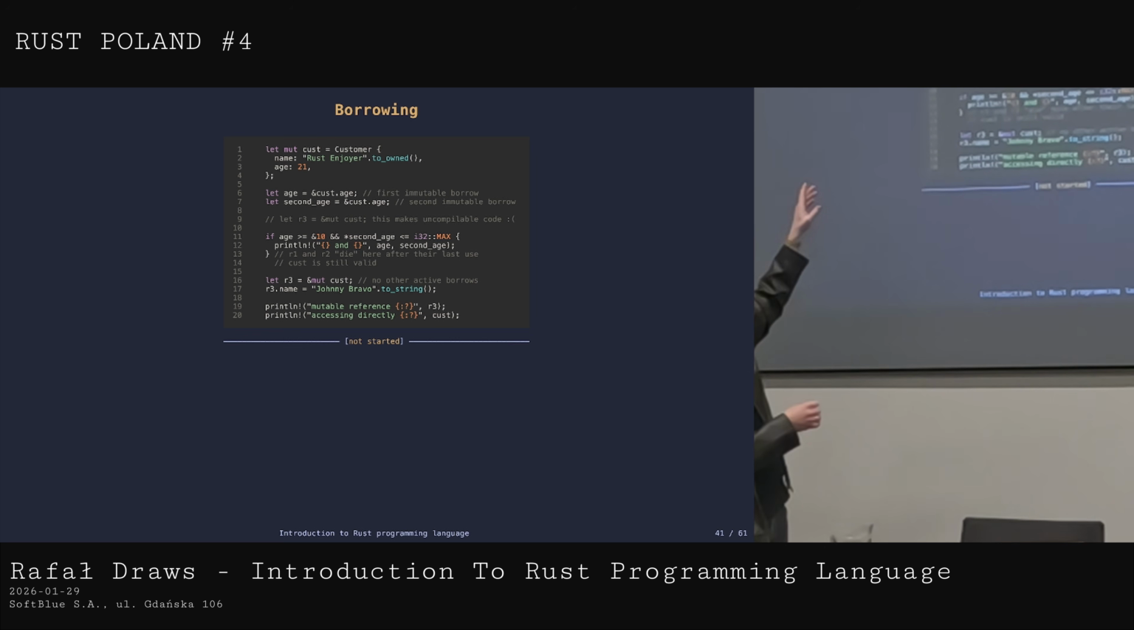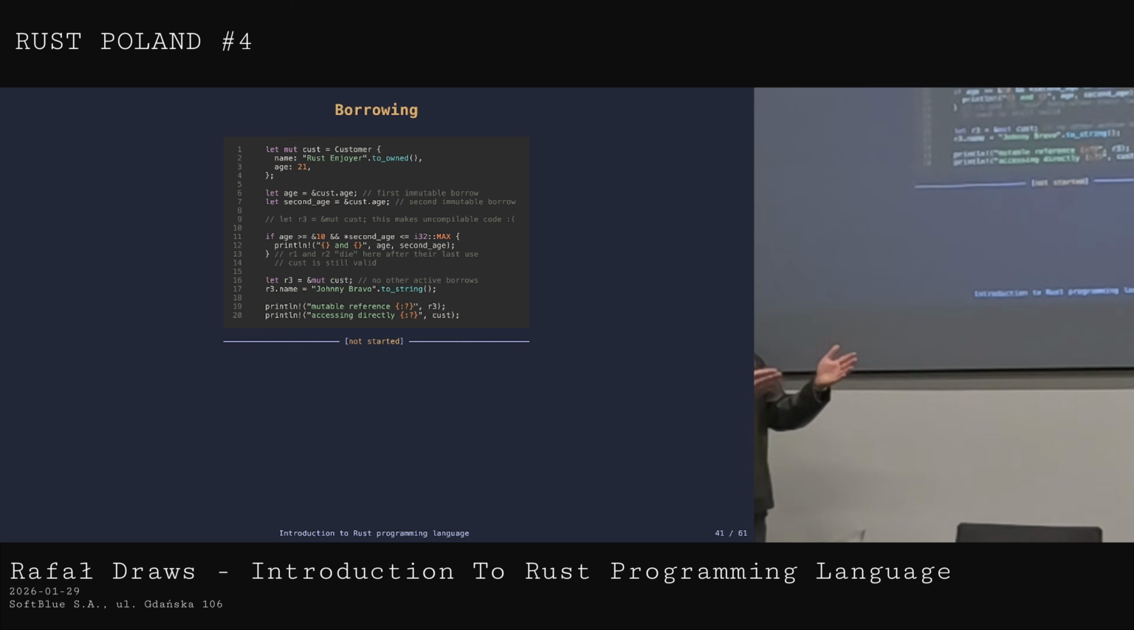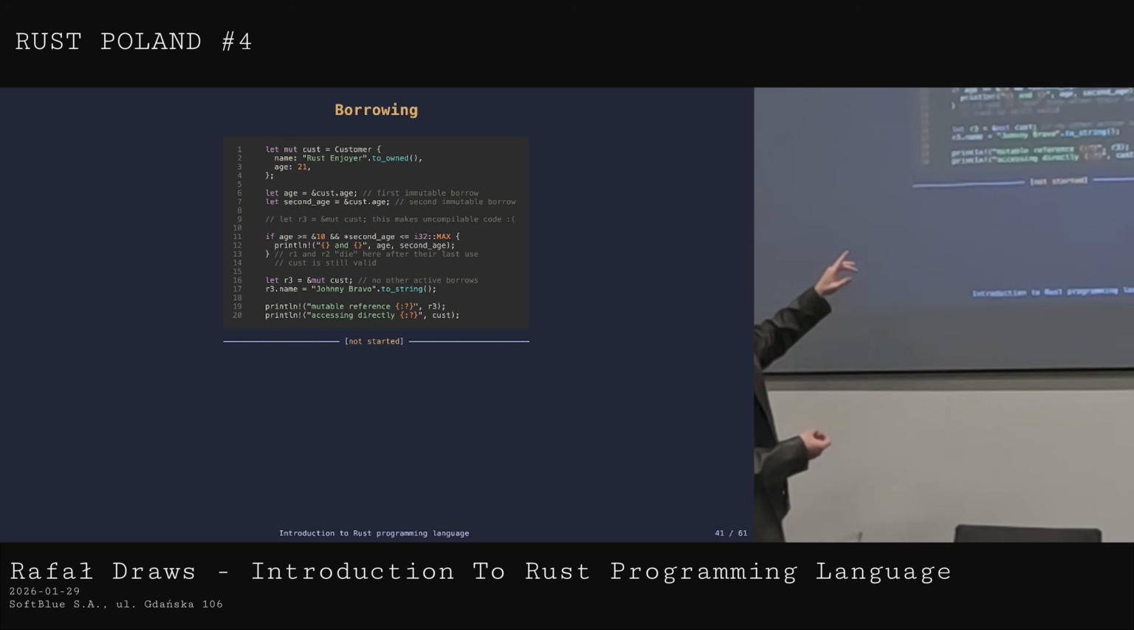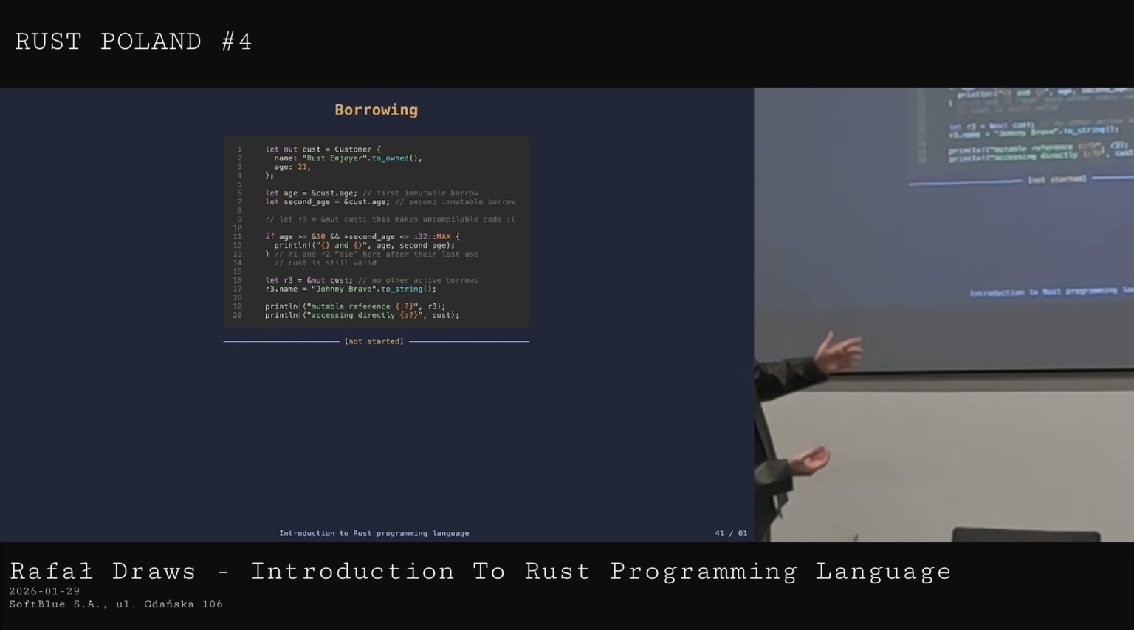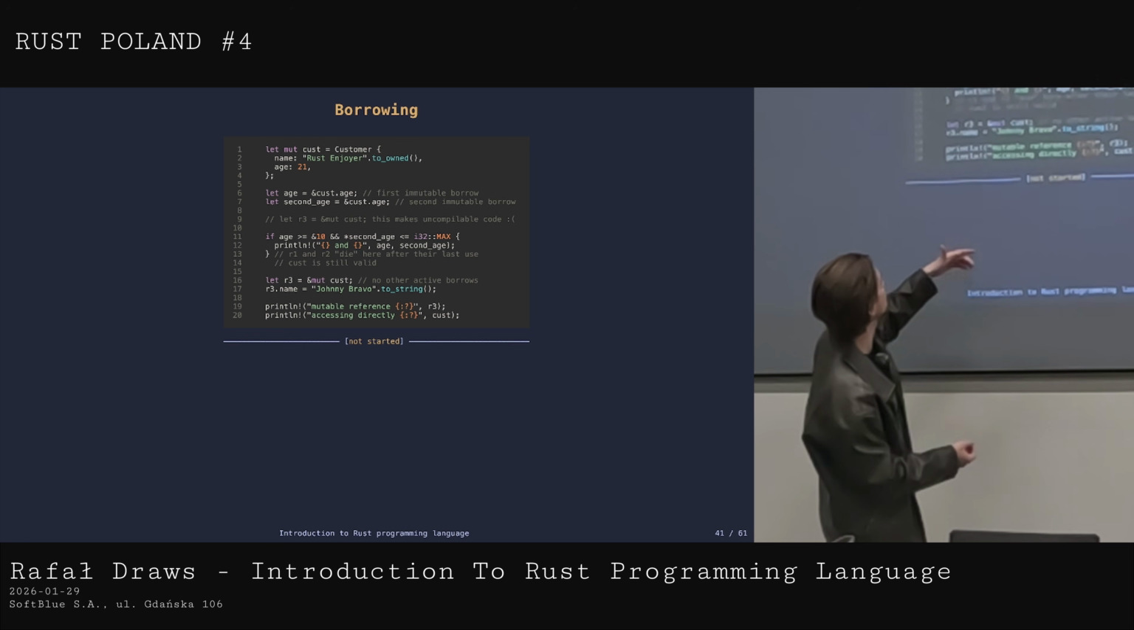We're not destructuring or dropping the customer. And this is convenient because we sometimes don't want to lose values or lose our variables just to perform some validation before the main logic hits. So we create an R3 variable, which is a mutable reference to our customer, and we change the name from Rust Enjoyer to Johnny Bravo. And let's see what changes.